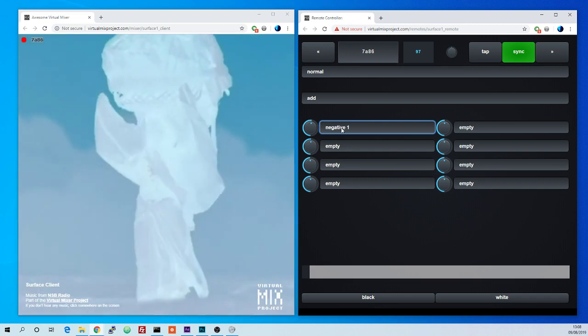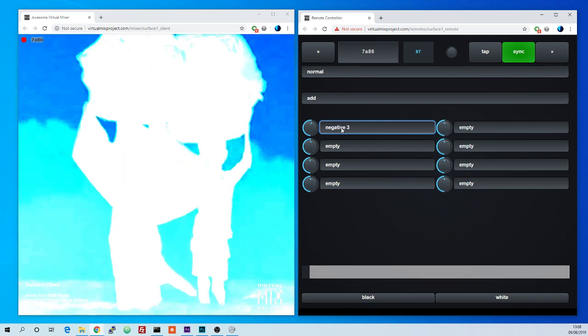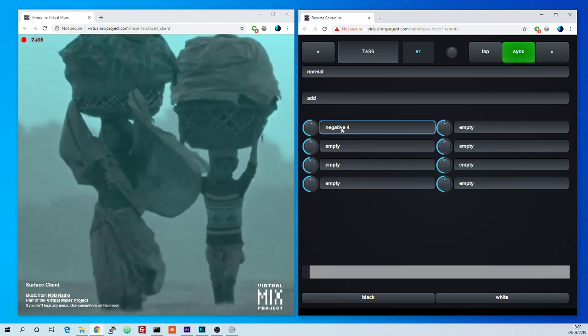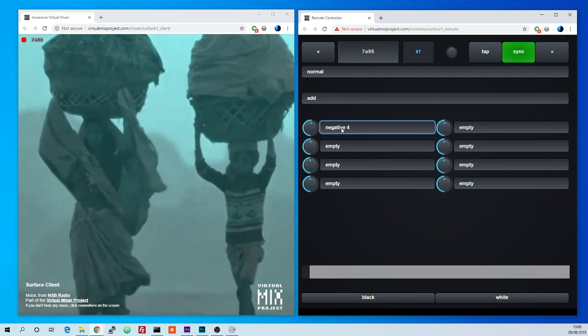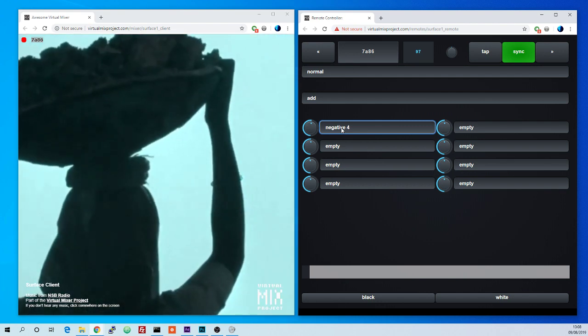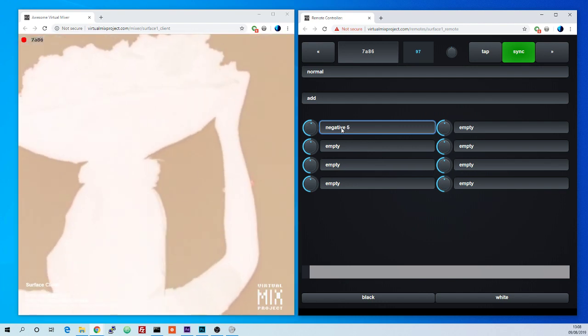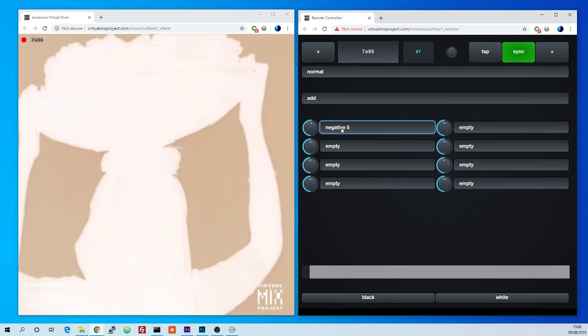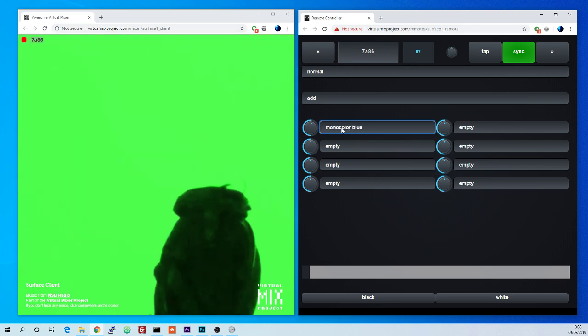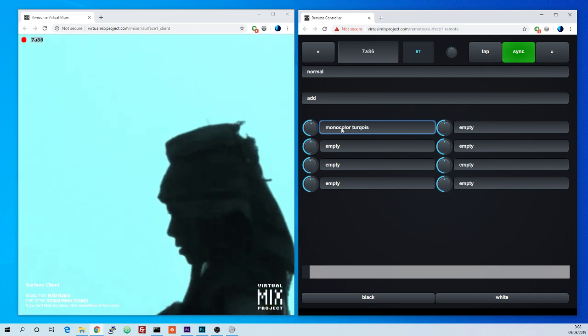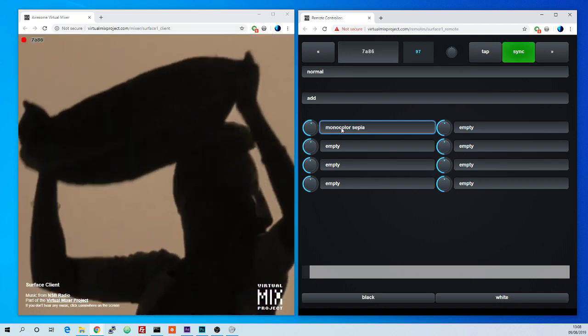This would be -1. There are 5 negatives. There's -2, -3, -4, which is nice. This is a photo negative, which only negates the colors and not the hue, which is interesting, I think. And there's -5, which is a reddish one. There's black and white, which does black and white. Red, green, blue, yellow, turquoise, purple, sepia.